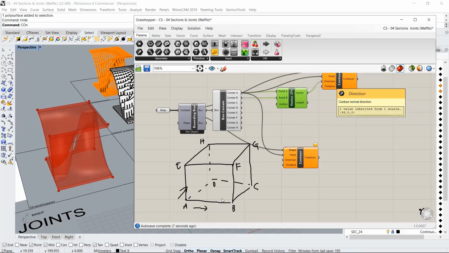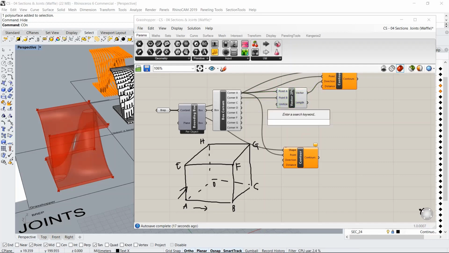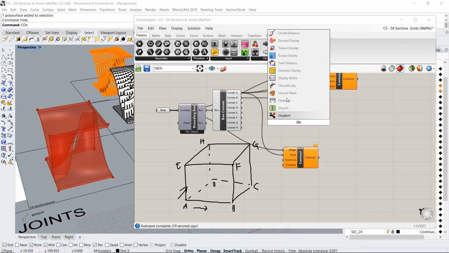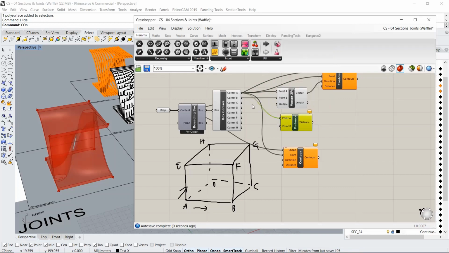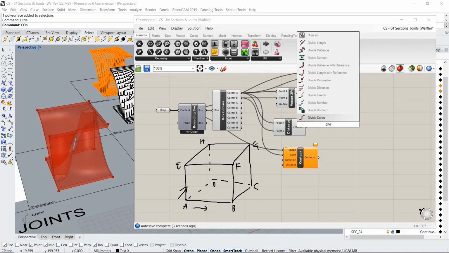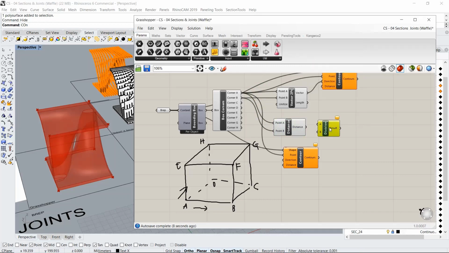Then I want this distance, but I want to divide it into 16 because that's the number of contours I need. So I'm going to type distance from 2 points. Again, A to A, B to B. And then I need to divide it, so I need a division. So 1 is the distance. That's now calculating from all the way A to B, but I want to divide it with something. So I need a number slider.